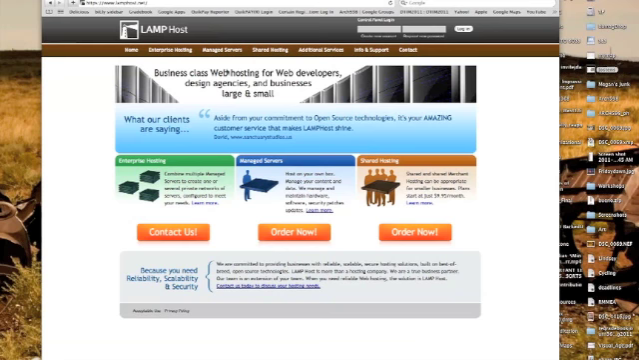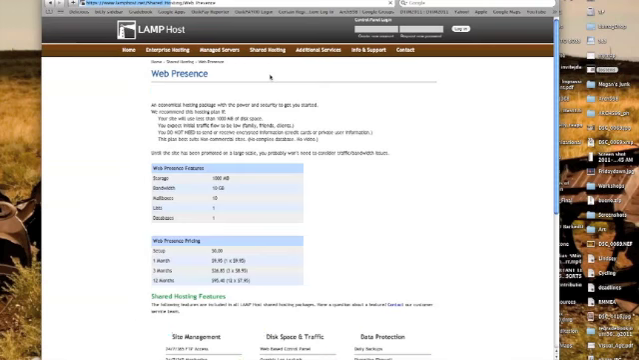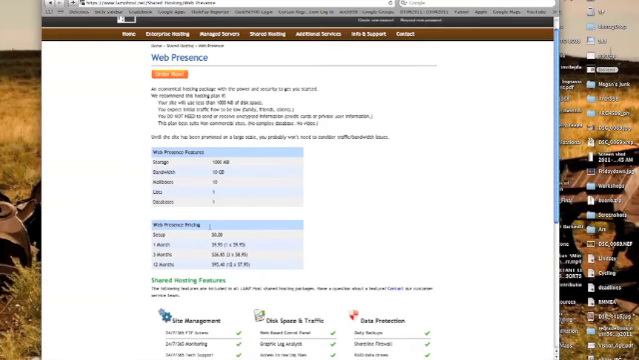So if you're using Lamppost, you want to go to Shared Hosting, and you want this right here, the Web Presence. You can see that it's $10 for a month, about $27 for 3 months, and $95 for a year. So that's pretty close to what DreamHost does for a year. But Lamppost doesn't have any kind of fee for if you just want a month or 3 months. So let's go ahead and order.